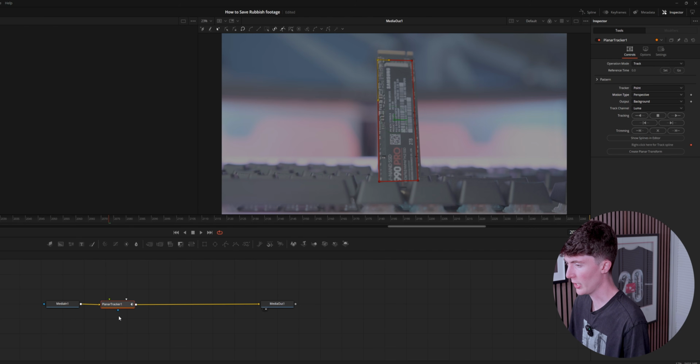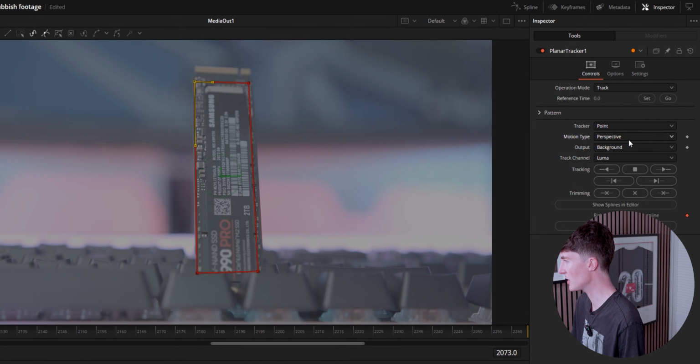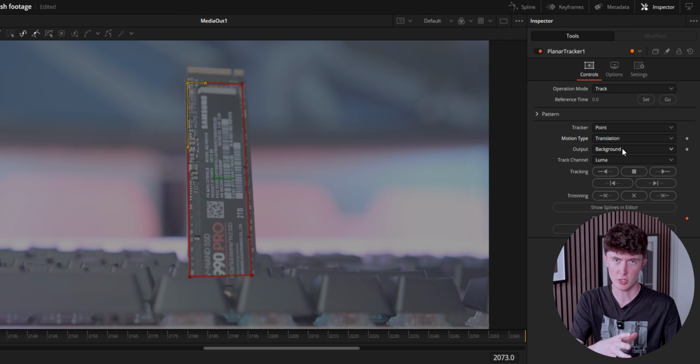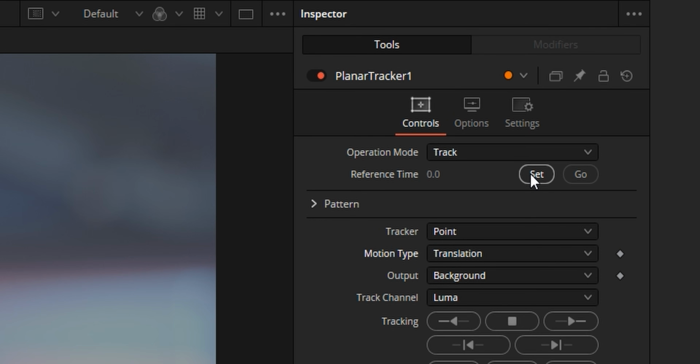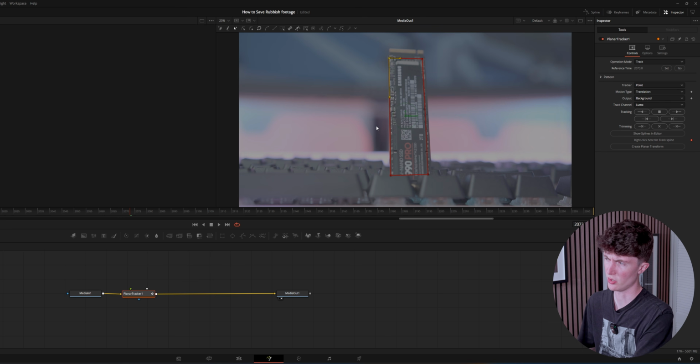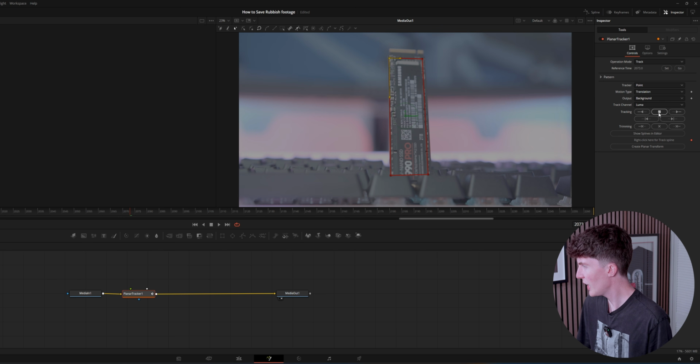In the inspector on your planar tracker node, you will have various controls. And what we want to do is go to perspective here, change it to translation, and you may notice it's the same terminology as the translation stabilization from earlier. What a sentence. Then make sure you click set, don't forget that. And this will set the reference frame. So this is what the planar tracker is going to reference. So it stabilizes to that sort of vague reference. And then you just need to click track, let it do its thing, and just wait patiently.